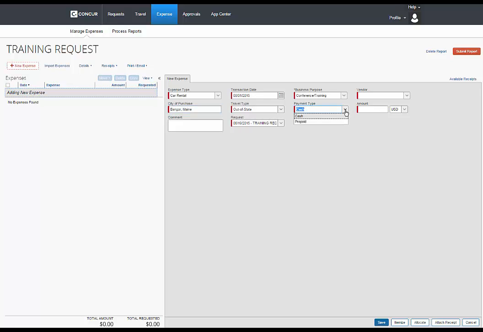Payment type. There are three payment types: cash, prepaid, or US Bank. Cash relates to an expense that you've paid out of pocket. Prepaid relates to an expense the university has paid, usually in the form of a cash advance. And US Bank is the payment type that populates anytime the travel card is used.